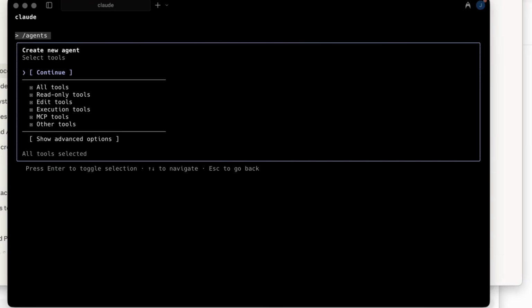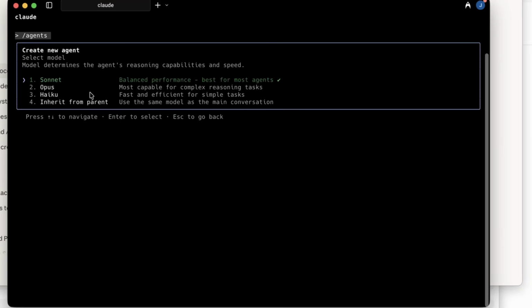Here, as part of the agent creation, it gives you the option of what kind of tools you want this agent to have access to, and whether you want it to have read-only, edit, or execution access. This is really important because you want to think about how much autonomy you are giving these agents, because they're going to be acting on your behalf and interacting and doing things within your system. So for this demo, I'm going to continue with letting it have access to all tools.